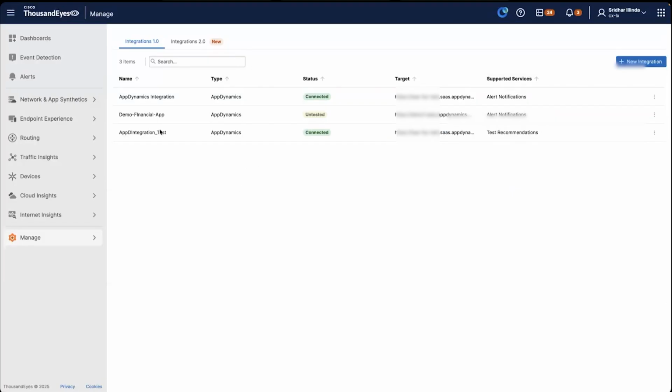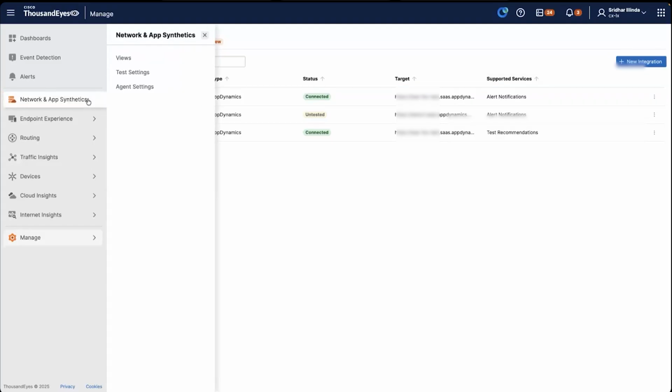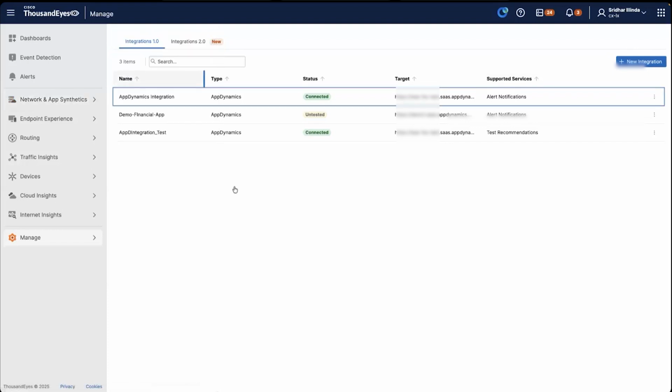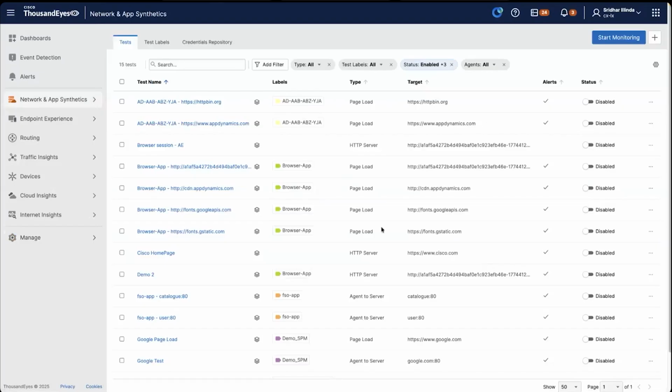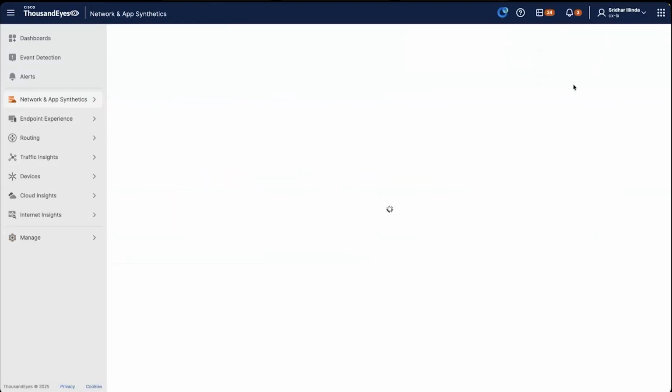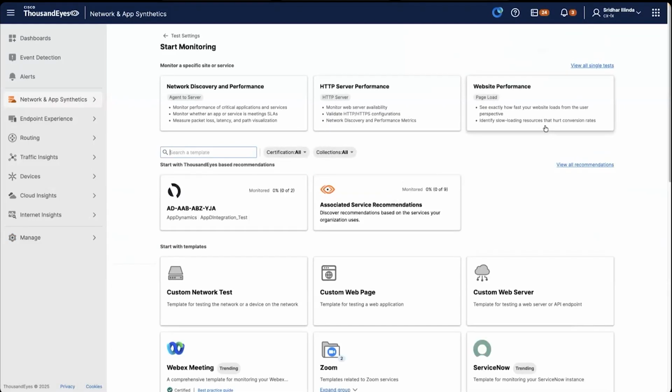Once this integration is set up, the next step is test creation. As part of the test creation steps, you go to network and app synthetics and then test settings. From here, these are the tests that are already running within my environment. But if you're starting fresh, you can click start monitoring. Once you click on that, if you have already performed the integration before, you would see AppDynamics applications popping up within ThousandEyes. In this case, this is an example application. If you have multiple applications, every application will show up here.